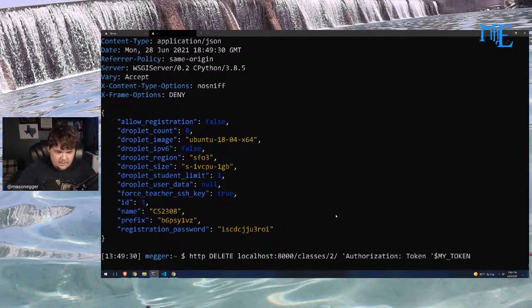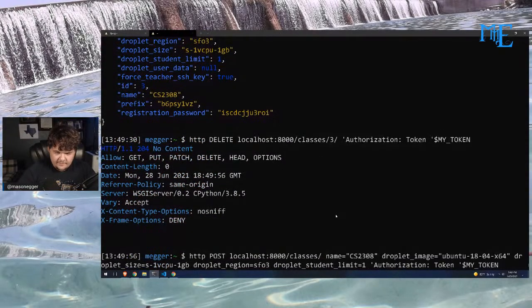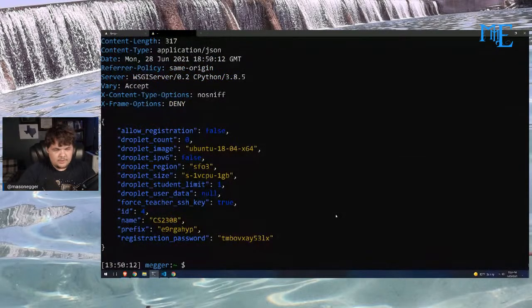This was class 3. Class is gone, but now if I do it again and I remove droplet student limit, and I do this, it still uses the default. Sweet. Okay, so we have class creation.